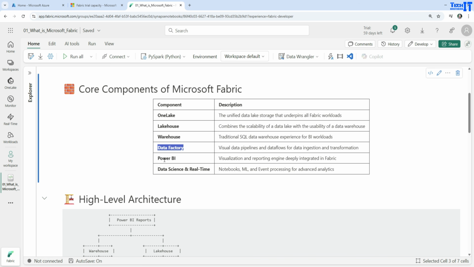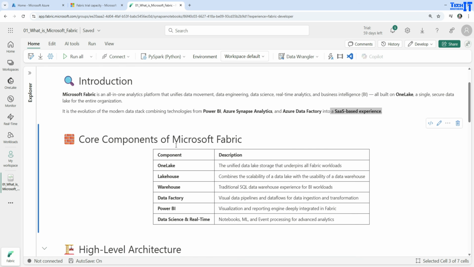Now, Power BI is the visualization and reporting engine deeply integrated in Fabric, so you can create reports using Power BI from here inside Fabric. Then there is data science and real-time notebooks, machine learning, and even processing for advanced analytics. All these capabilities, when we put them together, are included in Fabric.